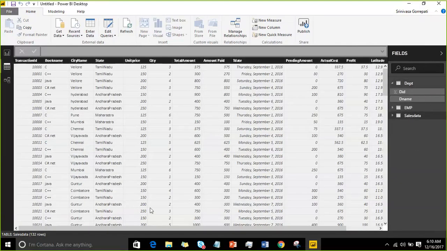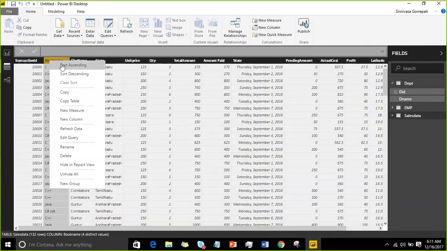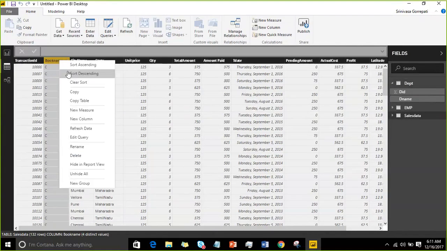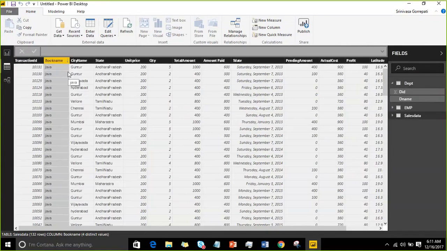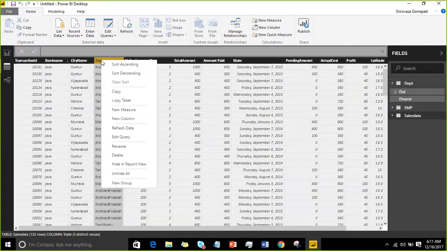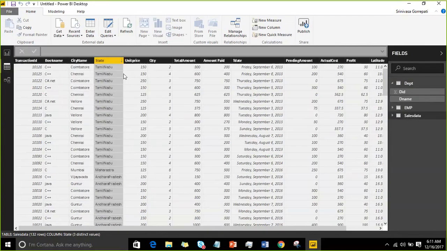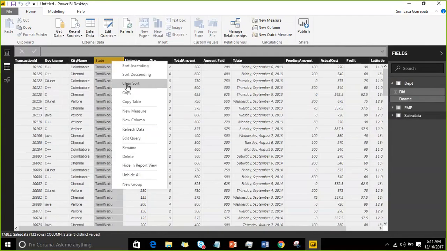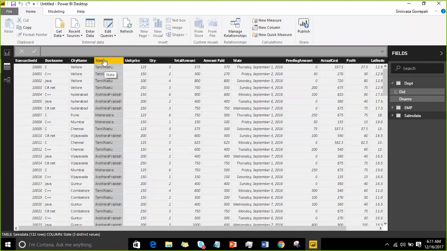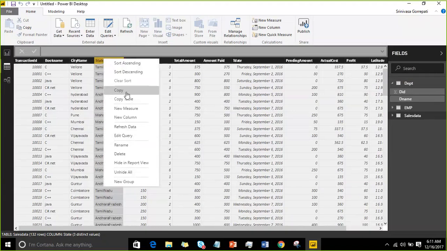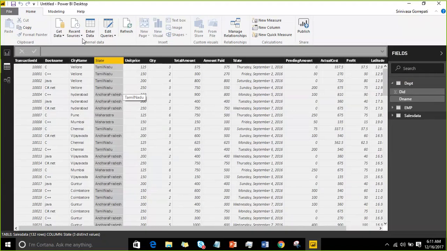Here, if you click on it, you can see sort ascending or descending. If you want to see the data ascending or descending, you can do it from here. And if you have done some sorting and want to remove it, the clear sort option is there. And copy: if you want to copy this column, you can copy it and paste it as part of a new table, or you can extract it into an Excel sheet also.